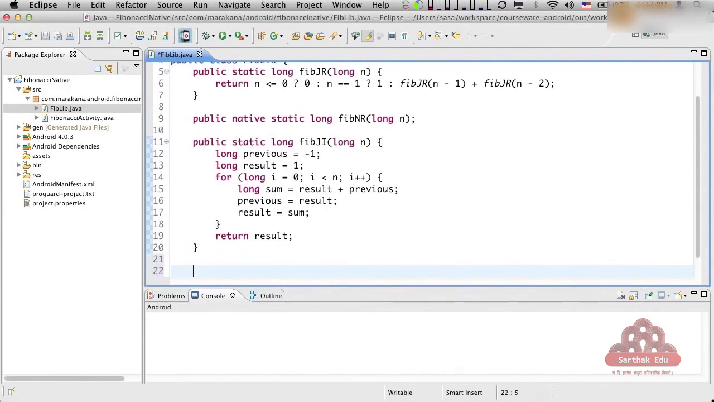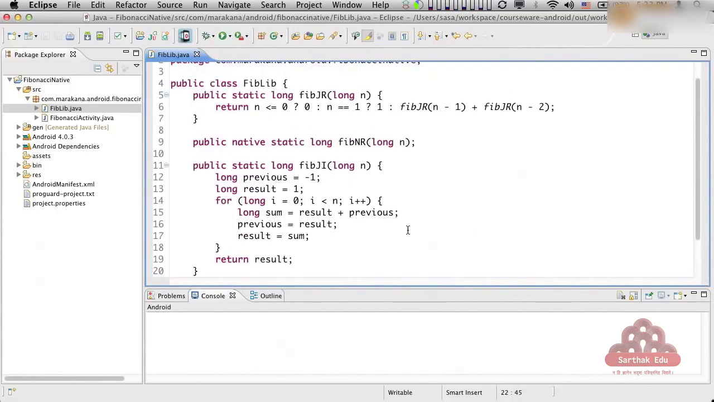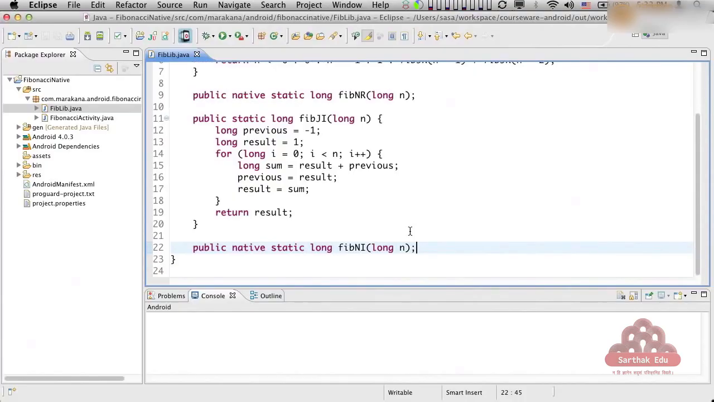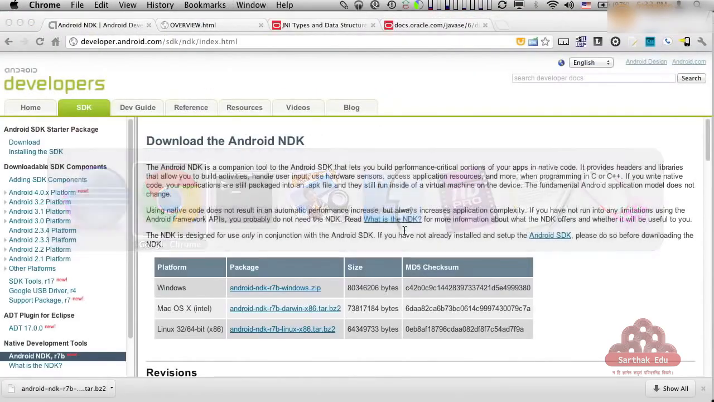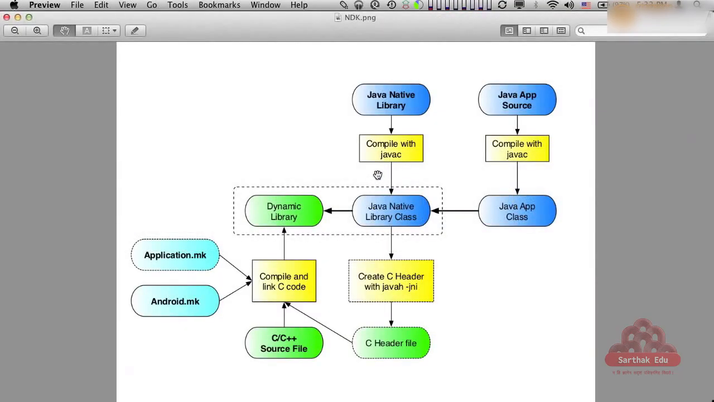And finally, we're just going to go and say, for fun, public native, it doesn't actually matter in which order you define them, but I like to do it this way, static long fib NI, long n. Done. So this is essentially our entire fiblib library. If you take a look at this, this is what we've now built. So now this part is actually done.